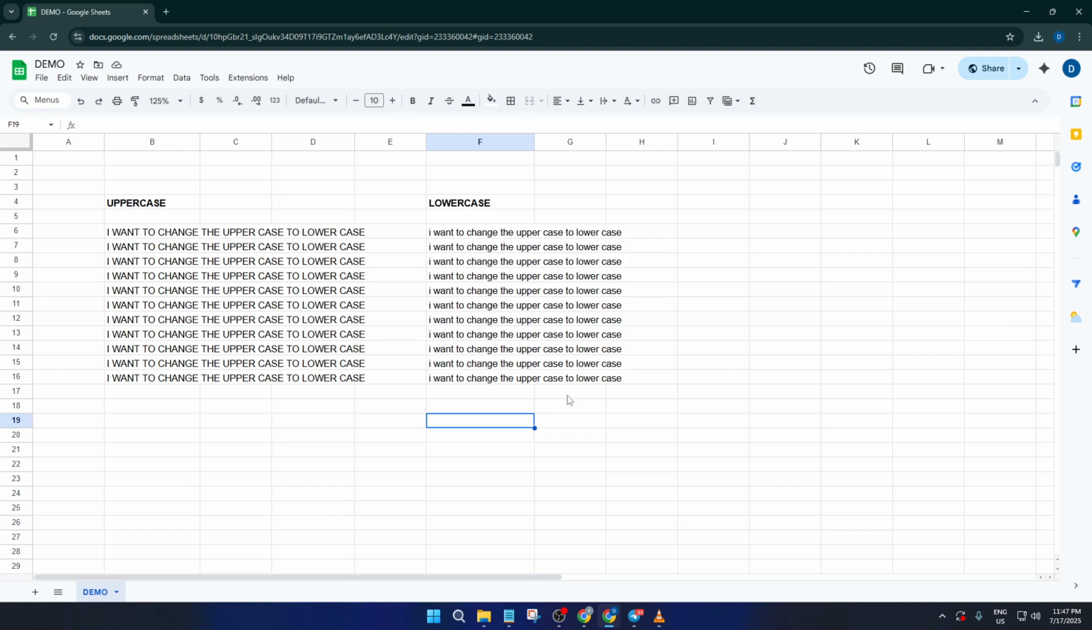And that's all there is to it. With just a simple formula, you've completely cleaned up your data and made it way more readable.